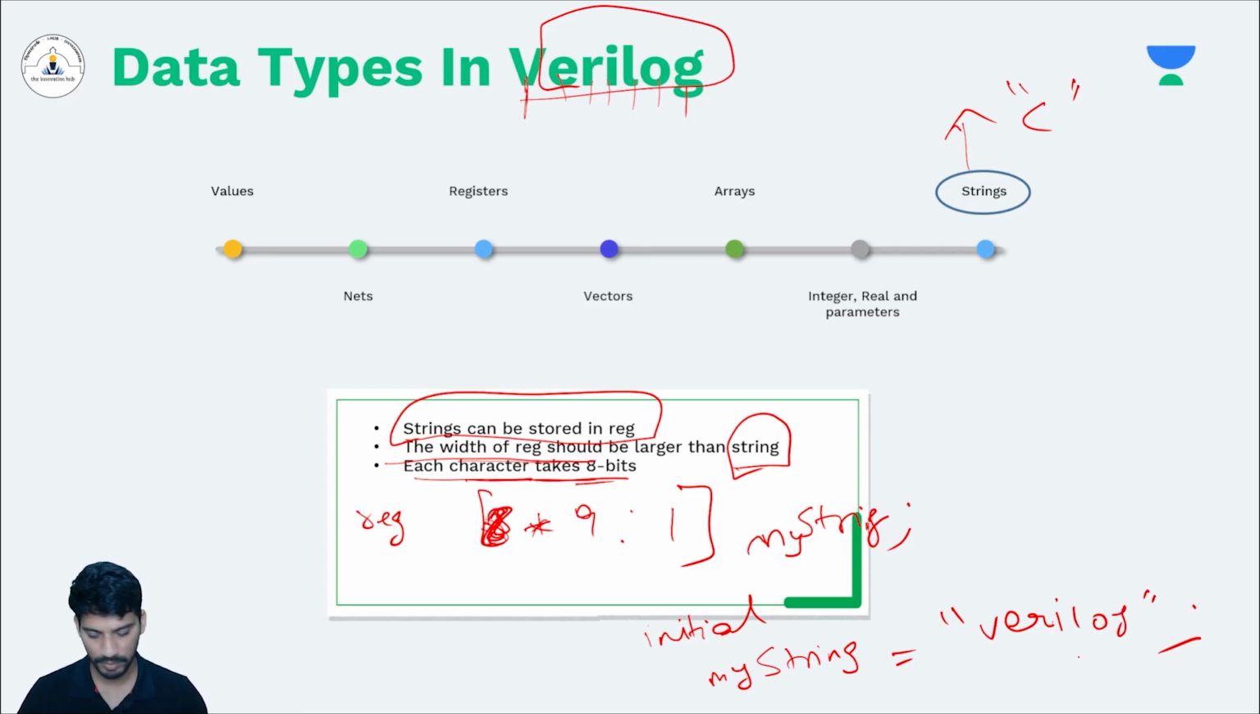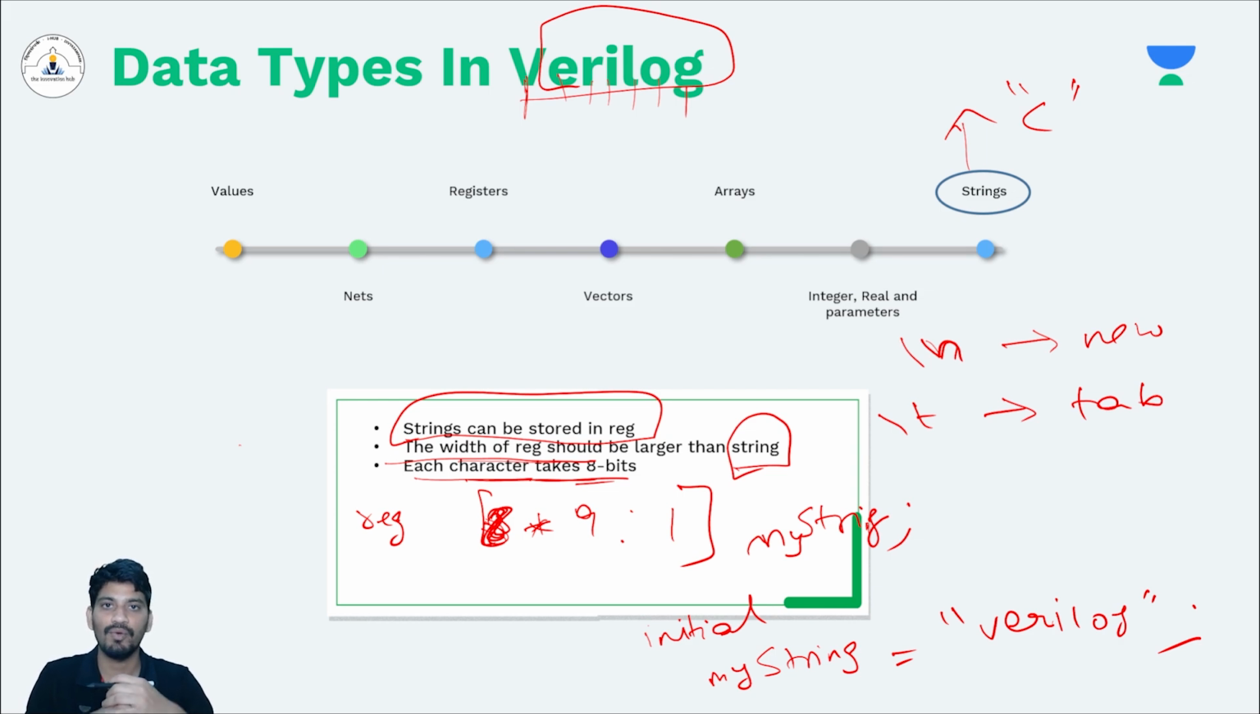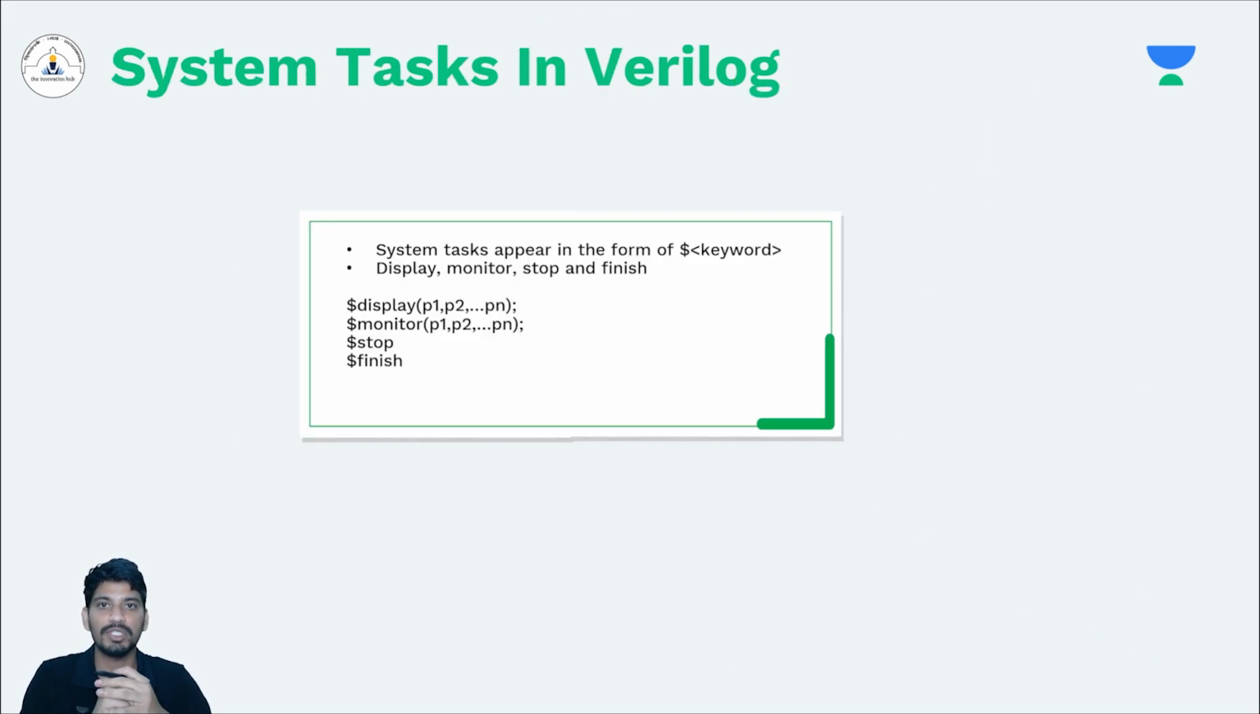Always end with a semicolon. There are some special characters like slash n, which is used to get a new line, or slash t, which is used to get a tab space, very similar to the C language, right? So this is about data types in Verilog. Once you are familiar with data types, we will move to some system tasks in Verilog, which are very useful to debug your program. I will explain the theory here, and later I will show you practically how to use these system tasks. There are 4 main system tasks: $display, $monitor, $stop, and $finish.